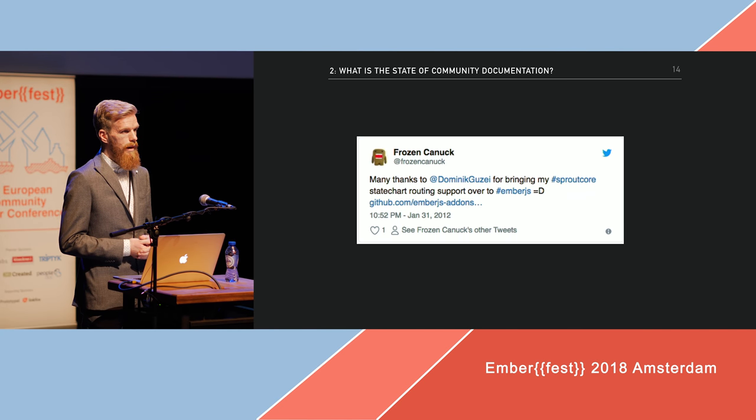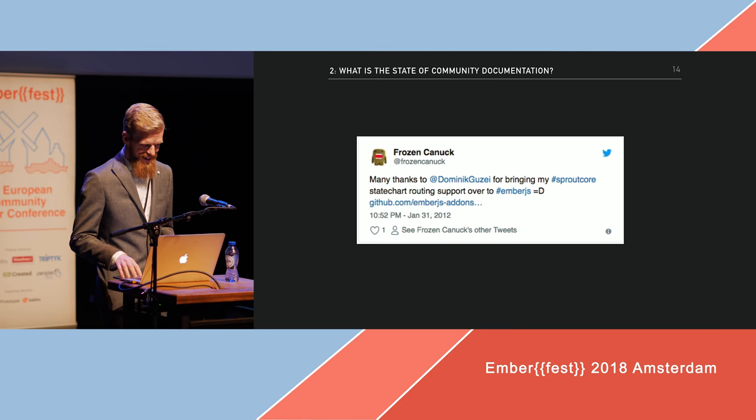It's about bringing a SproutCore add-on into Ember. And when I noticed it was 6 years ago, my head started to explode, because just imagine all the stuff that can happen in 6 years on the internet, right? How do you even maintain that? No, I don't want it.